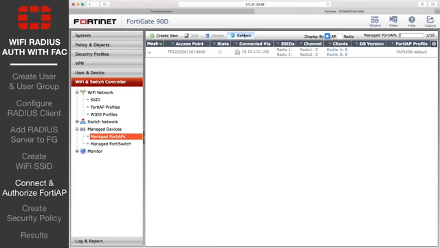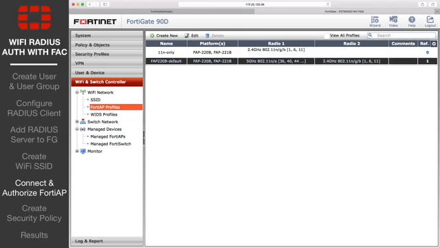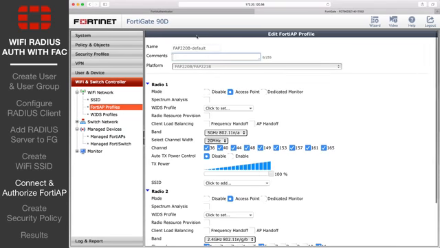Next, go to Wi-Fi and Switch Controller, Wi-Fi Network, FortiAP Profiles, and edit the profile. Make sure each radio has radio resource provision enabled and that the SSID is selected.